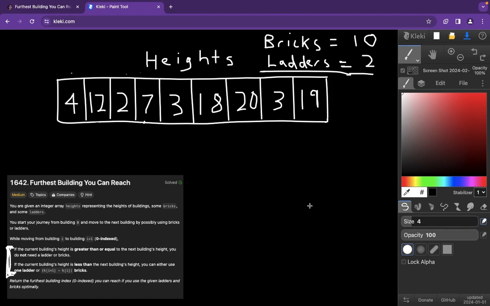Okay, this is Leetcode 1642, the furthest building you can reach. Pretty simple problem description. You're just given an integer array that represents the heights of buildings, and your objective is to try to maximize how far you can get to the array by following the constraints.